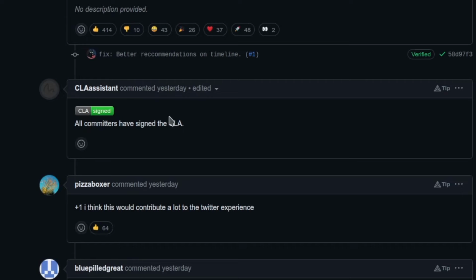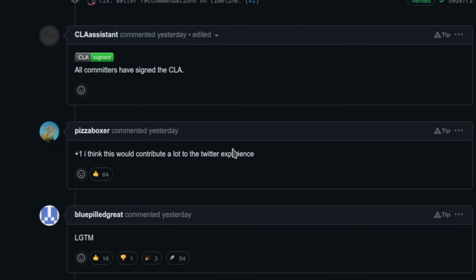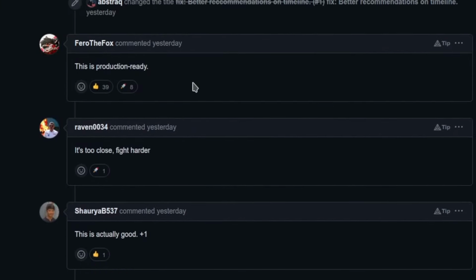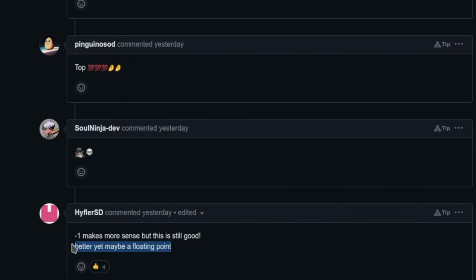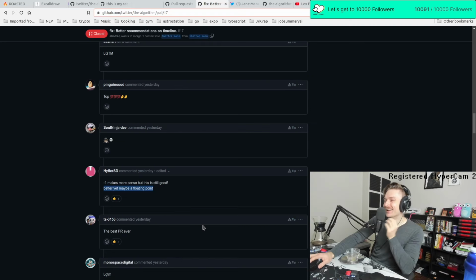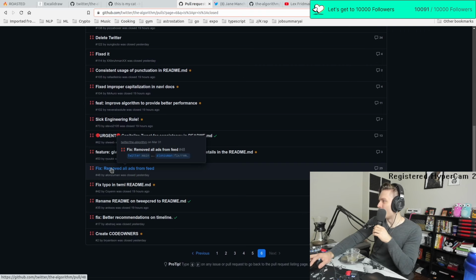All committers have signed the CLA. This is hilarious. I think this will contribute a lot to Twitter experience. LGTM, this is production ready. It's too close. Fight harder. It makes the most sense. But yet, maybe a floating point. Maybe a floating point. Remove all ads from feed.